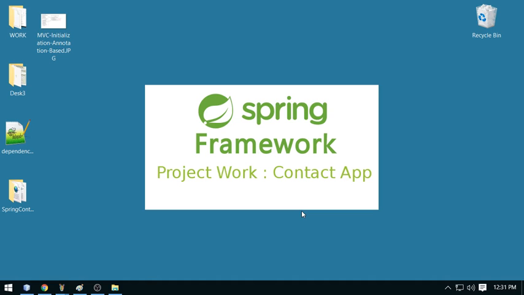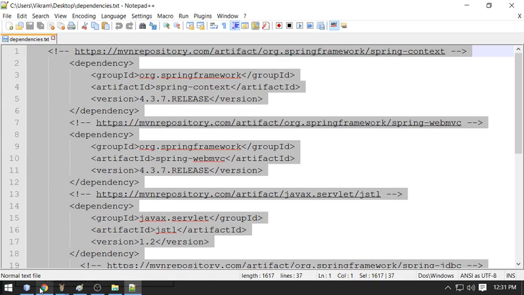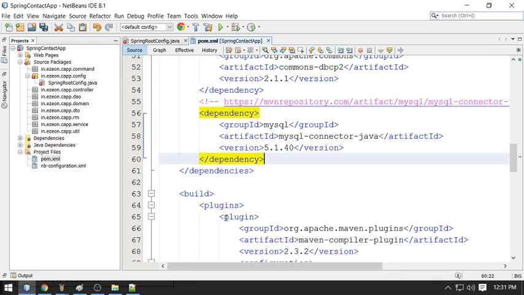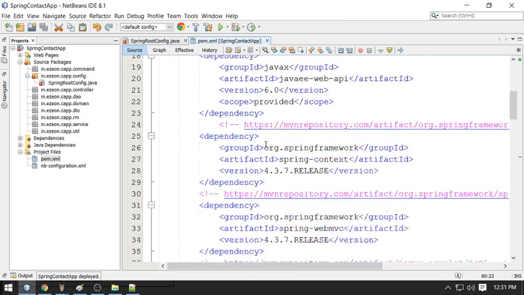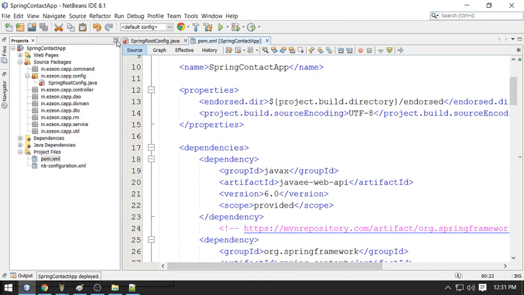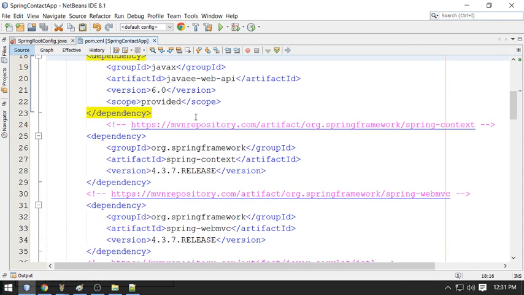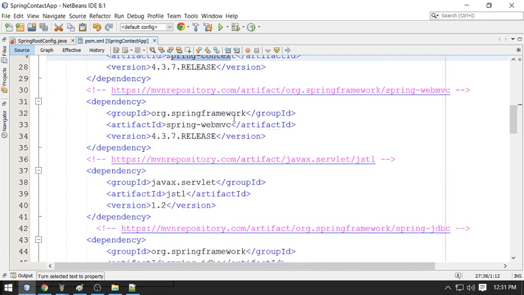Just a moment. I have copied all the required dependencies here. These are the dependencies I'm going to copy into my project. Under this dependencies tag element, you can copy your Spring-related dependencies. Let me describe all the dependencies one by one. Just have a look at this. This is the Java EE API, and this is the Spring context layer, correct?